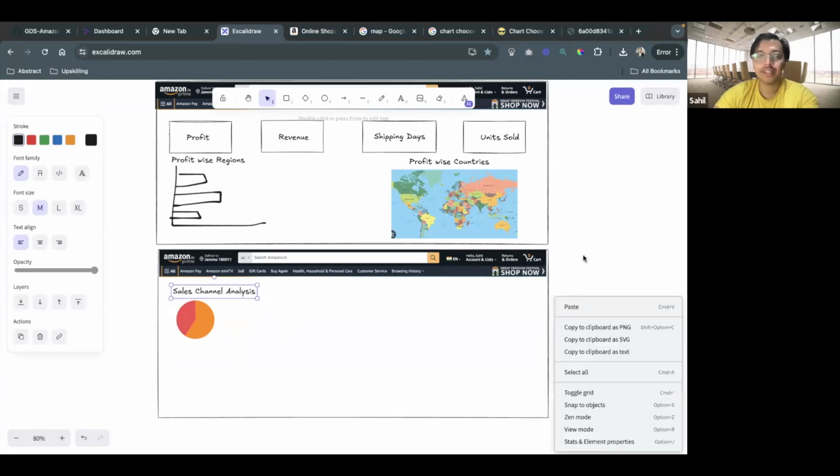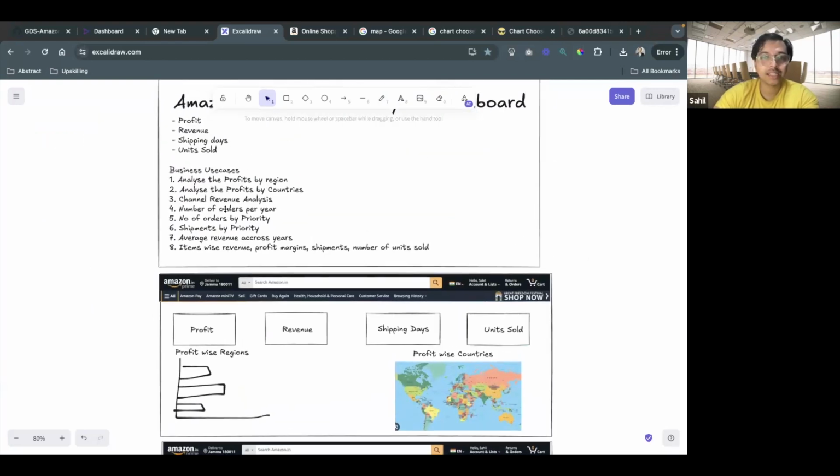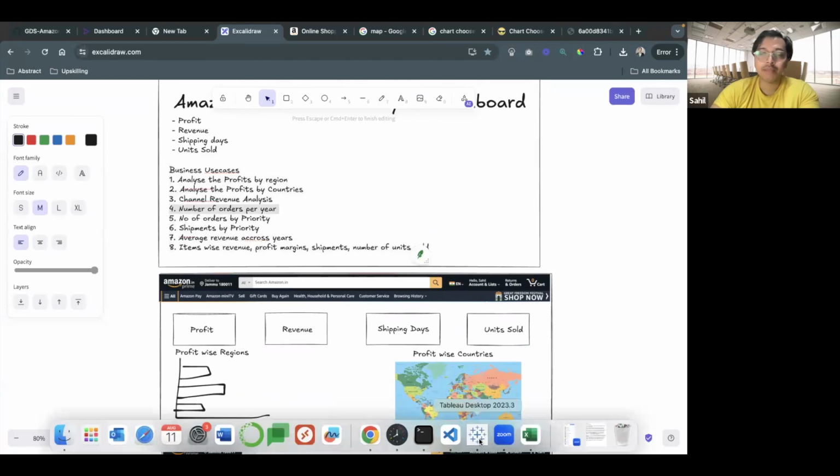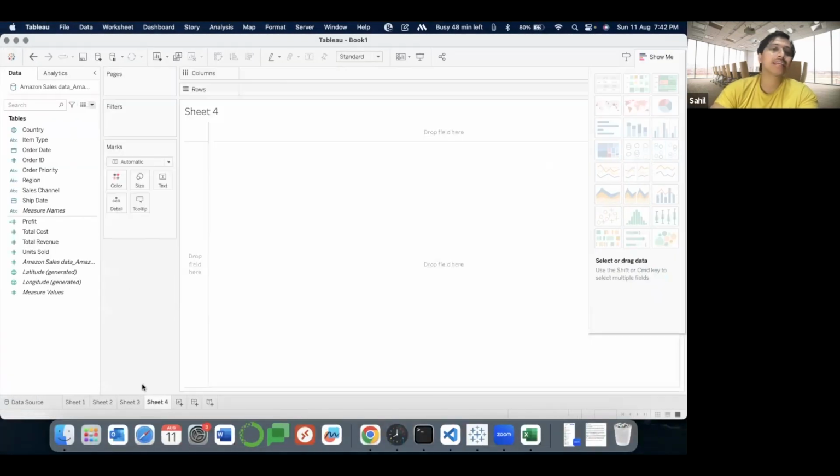Now I will see what other questions we were supposed to analyze. We have to analyze the number of orders per year as well. Cool. Now to answer this question, let me go to Tableau and see what kind of information I want to analyze. I have to analyze the number of orders. But do I have the number of orders present? I have profit, I have cost, I have revenue, I have units sold. I don't have the number of orders. That means I need to create that KPI. How do we create that?